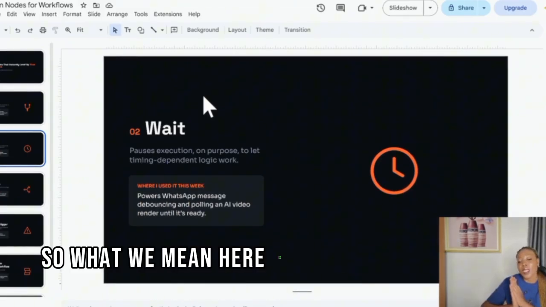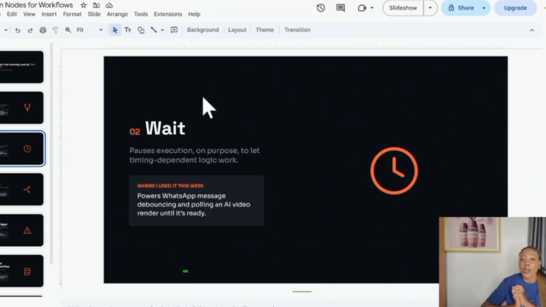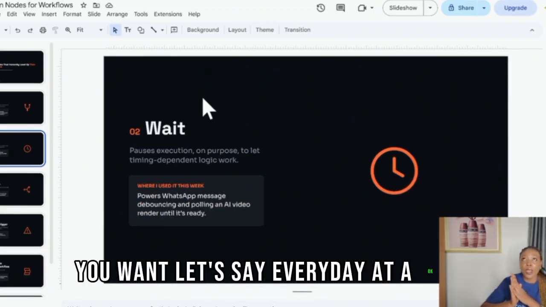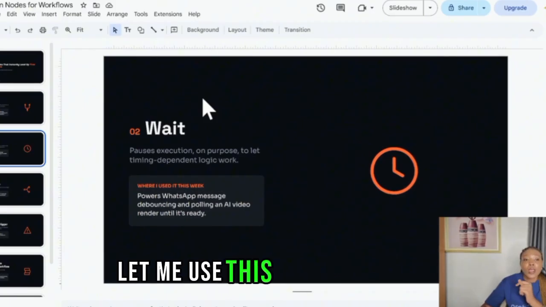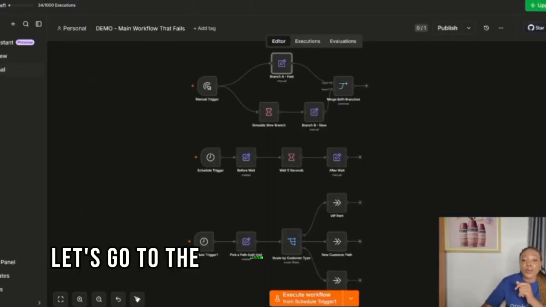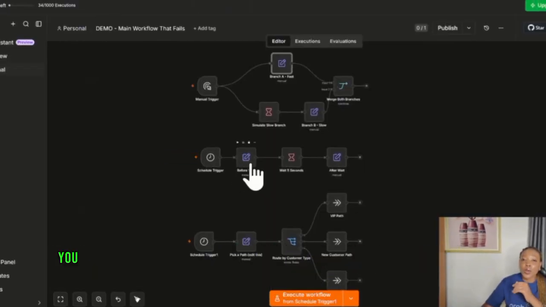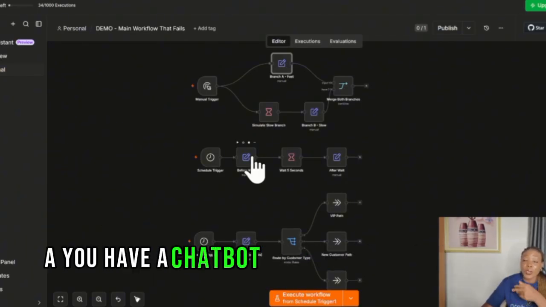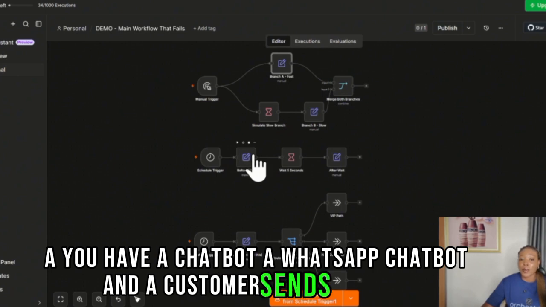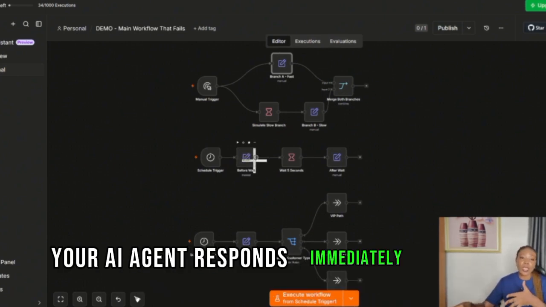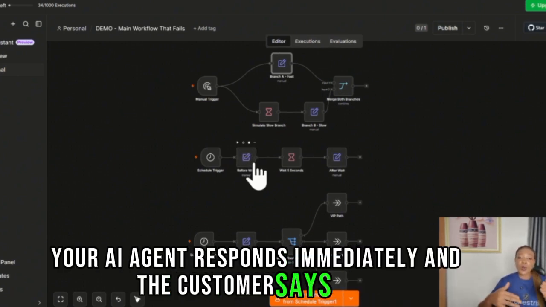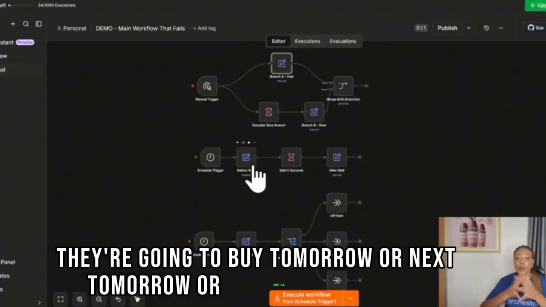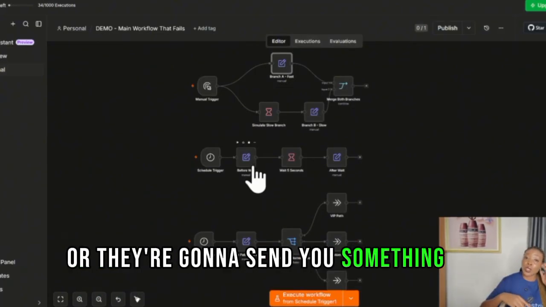So what we mean here is, let's assume, for example, let's go to the workflow first. You have a process, let's say you have a WhatsApp chatbot, and a customer sends a message. Your AI agent responds immediately, and the customer says they're going to buy tomorrow, or they're going to send you something tomorrow.